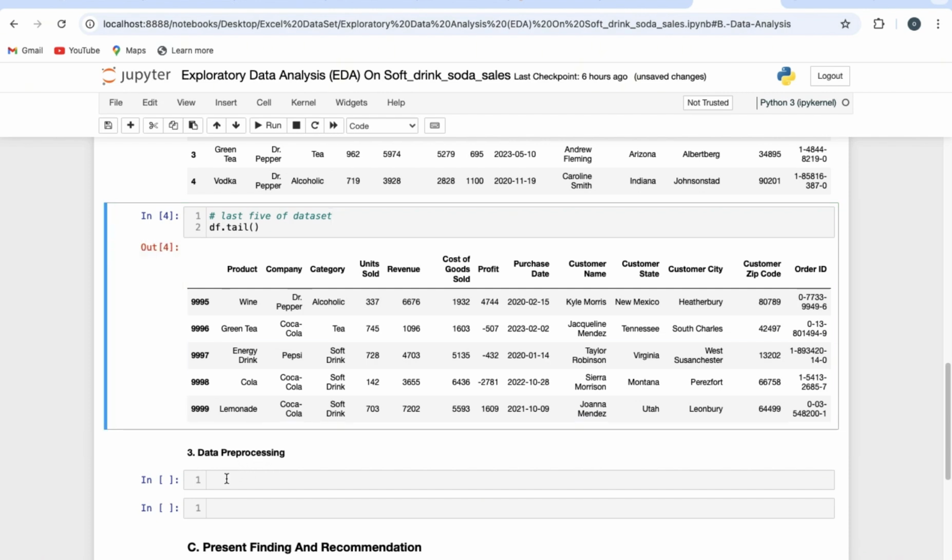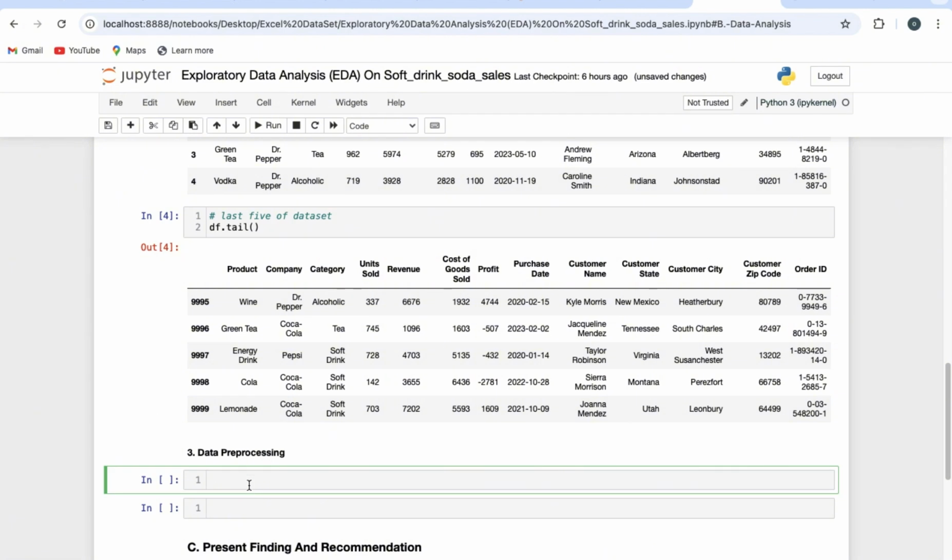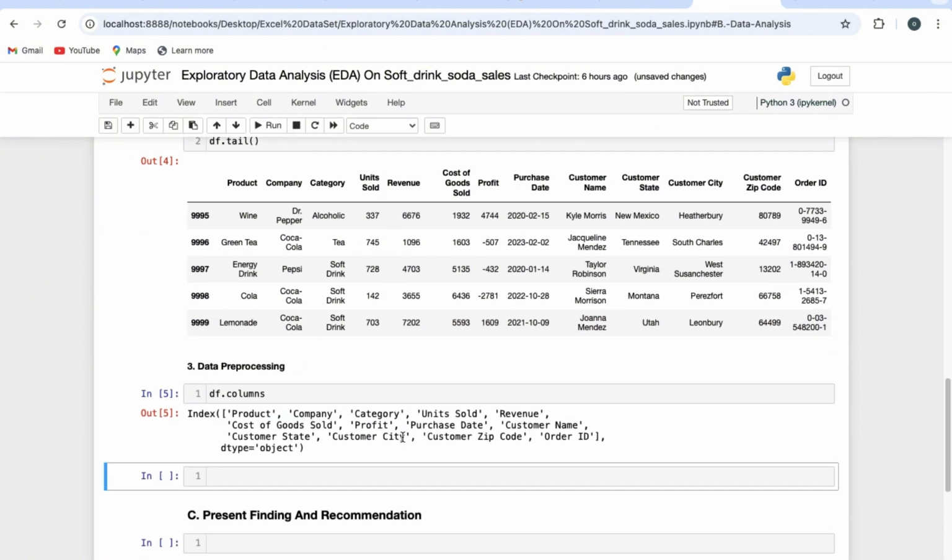Now, since we've seen that, we are going to number 3, which is data processing. Let's call the columns of our dataset. Let's find out: df.columns. Let's run this and see what we have. These are the columns that we have: product, company, category, units sold, revenue, cost of goods sold, profit, purchase date, customer name, customer state, customer city, customer zip code, and order ID.